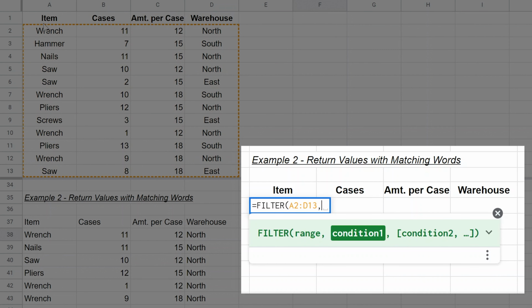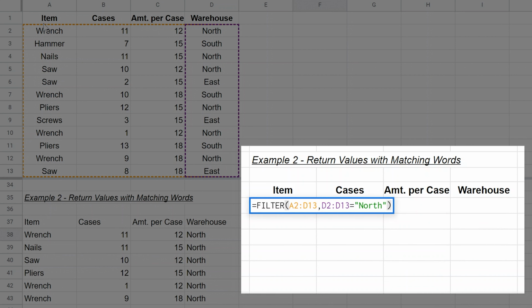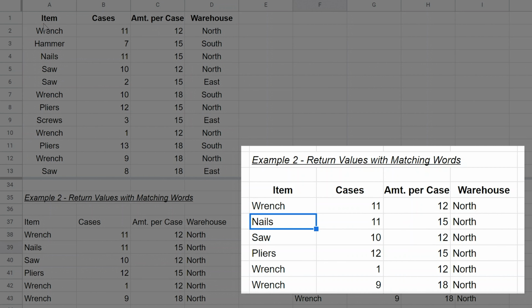So the condition, I think, is actually a little bit trickier to write out than it would be for query once you know the query language, because you have to use the entire range. So instead of saying where column D is equal to north, we need to say where D2 through D13 is equal to north. Not the end of the world, but just a little bit more to remember, a little bit more typing. Let's say we're done with that. We'll close it off, hit enter. And again, it's the exact same output, but done a different way.